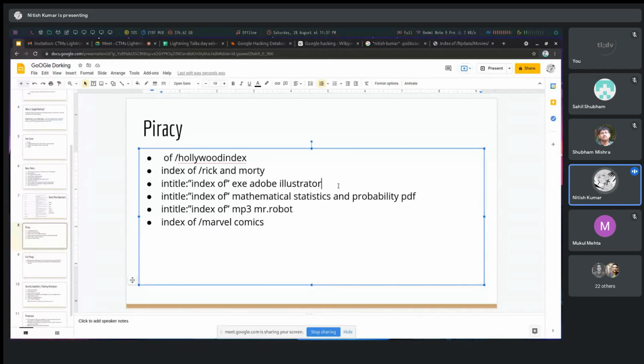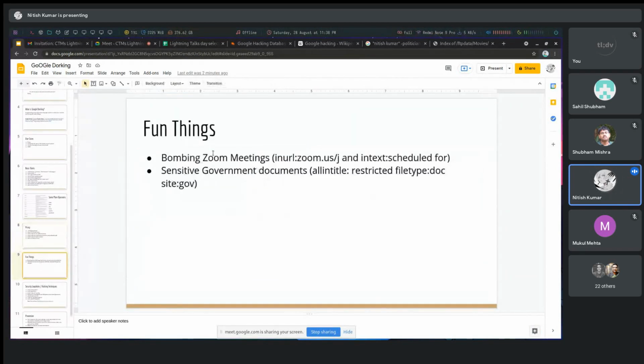If you want an ebook, you can type this, doc. If you want music to download, you can do this. Comics to download, you could do this. These are pretty much the same thing, so I'm not going into much detail. These are some of the fun things which I found.